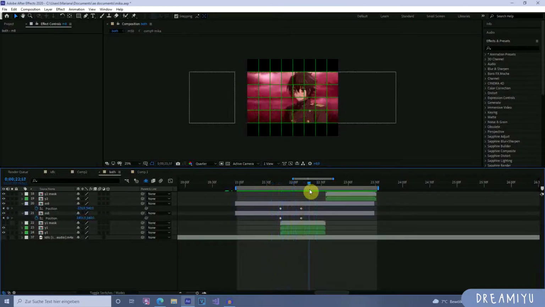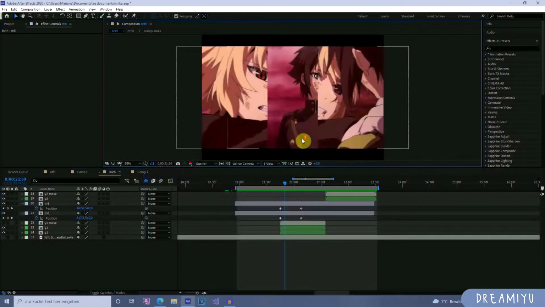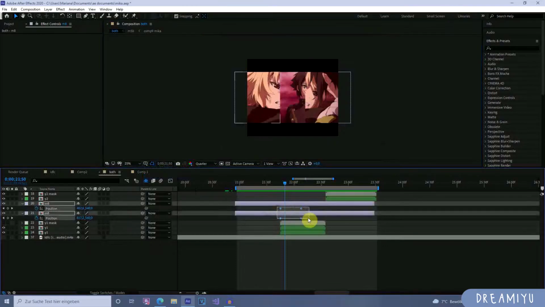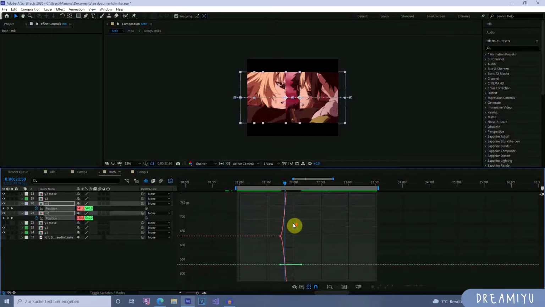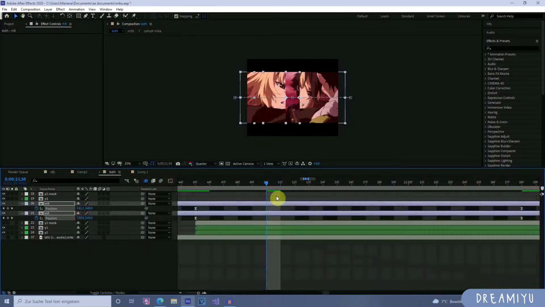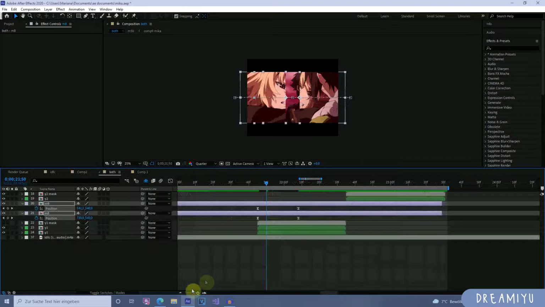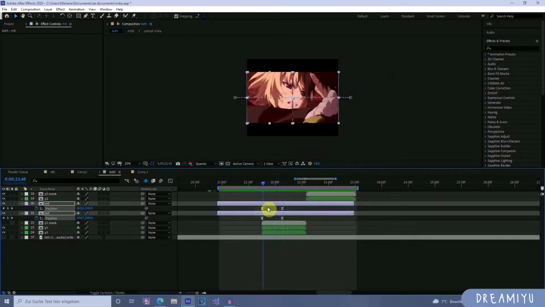But the motion looks kind of static and boring. I'm gonna remove the proportional grid because I don't like the look of it too much. I'm gonna select these and press F9. It's just a shortcut to easy ease them. Then if you go to the graph editor here, and press this to fit the graphs to the view, you can see it's now a smooth transition. Maybe I'll change it up afterwards, but I think I'm gonna leave it like this for now.